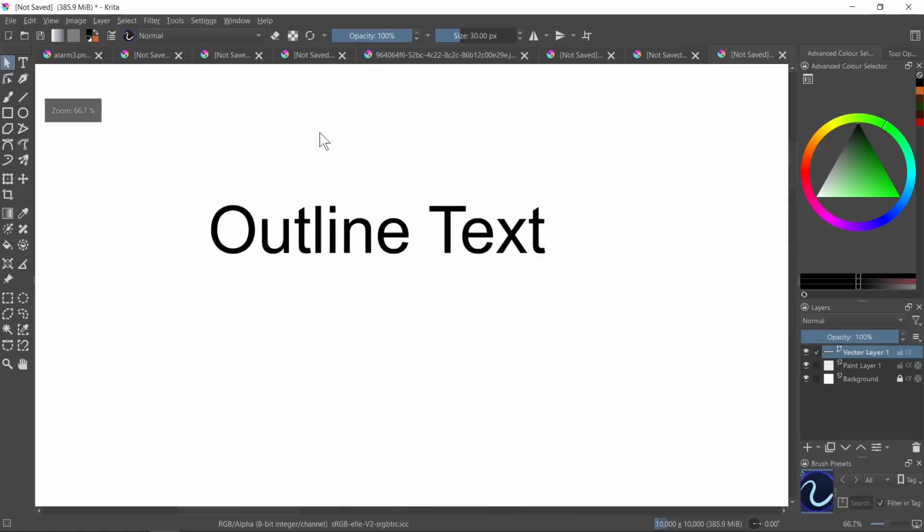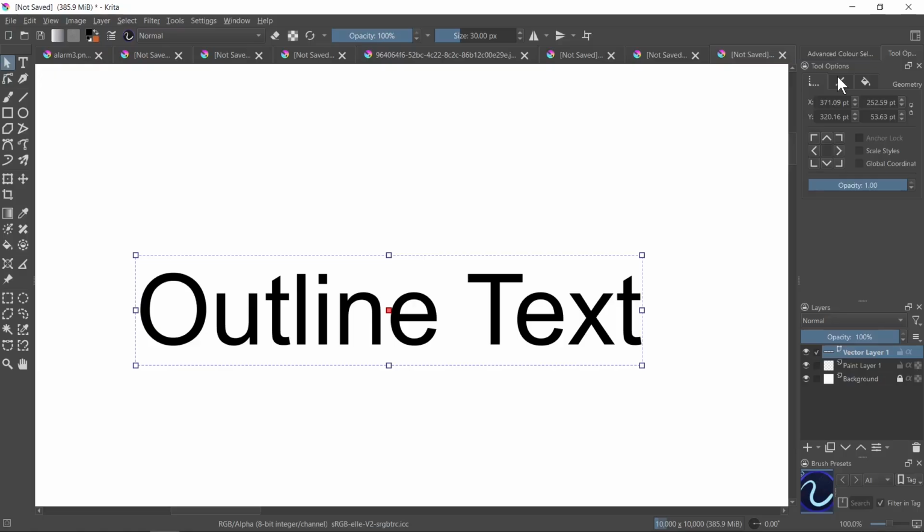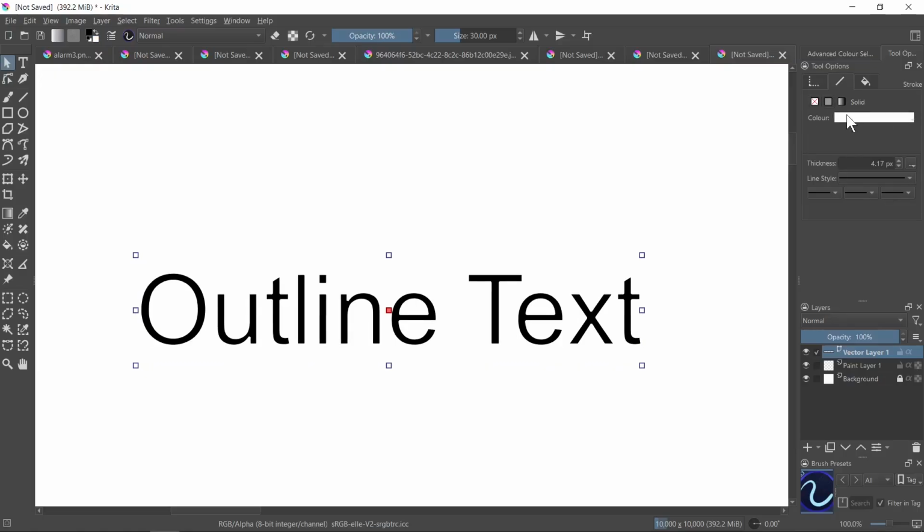Now I will zoom in this text to show you how it works. After that, let's check if select shapes tool is selected, and then you need to click on your text. Now you need to go to tool options and you need to click on this one option. You need to click here solid color fill, and you can modify color. For example, I will click here on yellow.